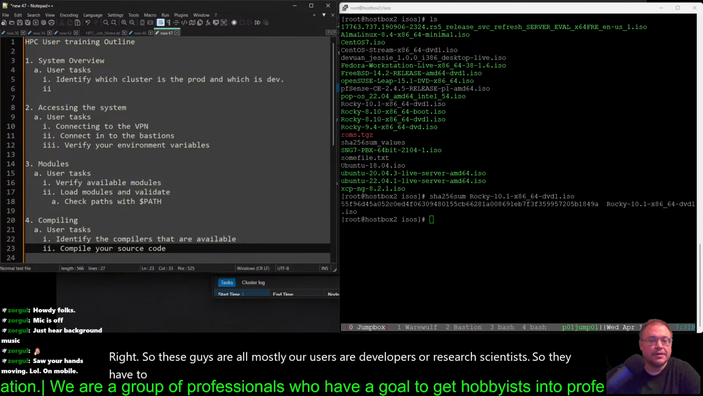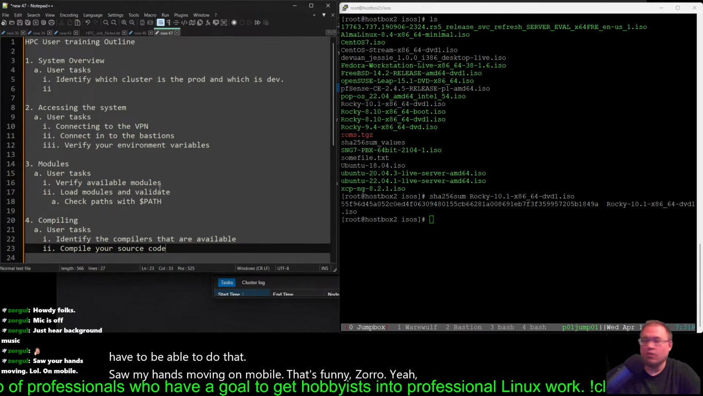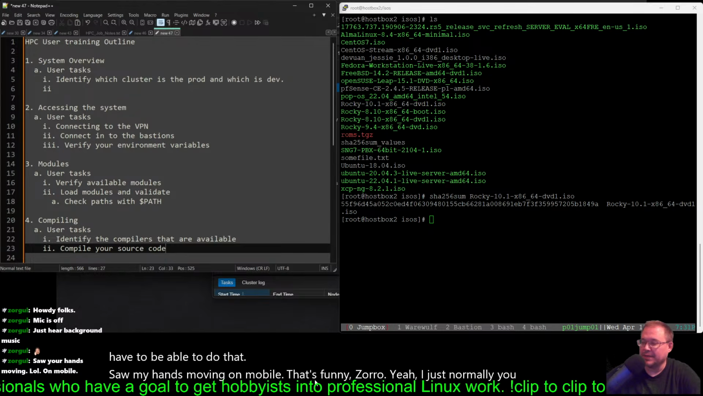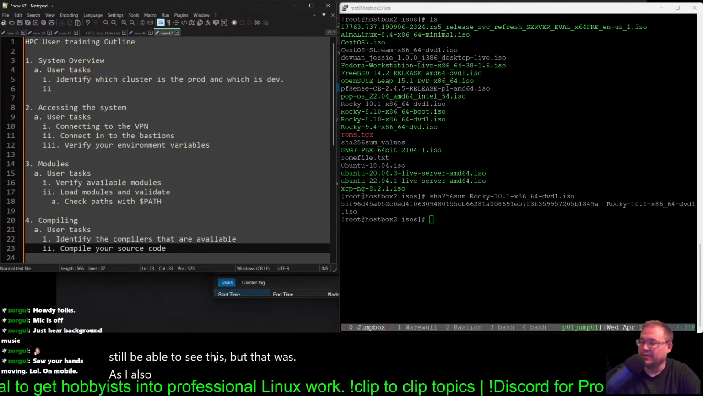Saw my hands moving on mobile. That's funny, Zorro. Yeah, normally you guys should still be able to see this. Also, it thinks I said Zorro, not Zorgle.